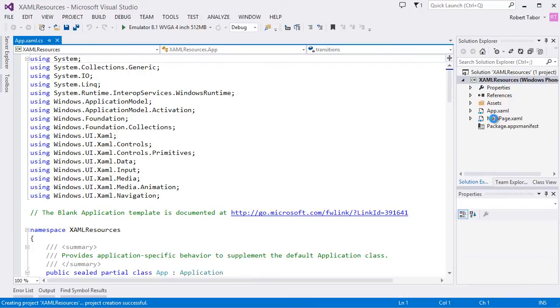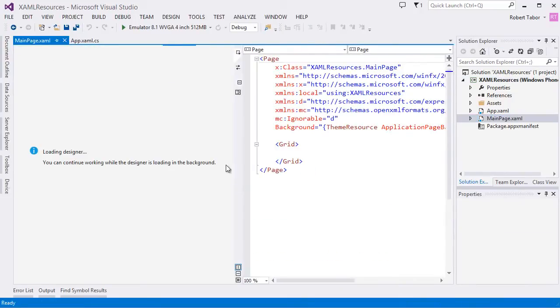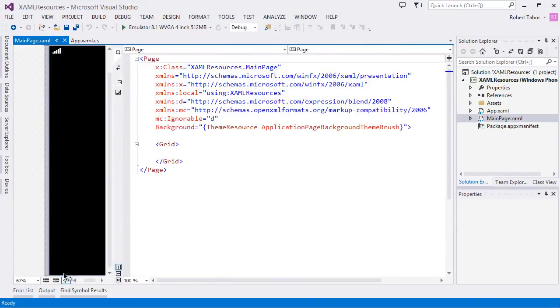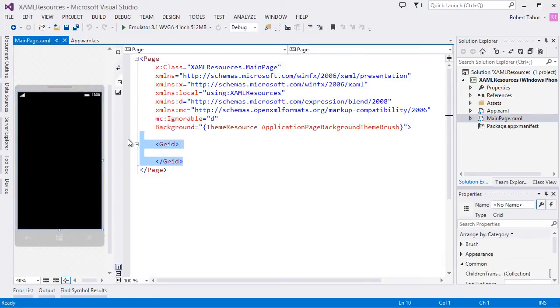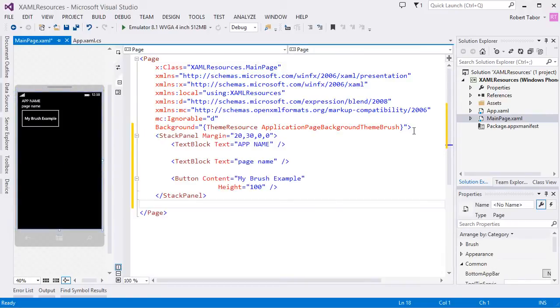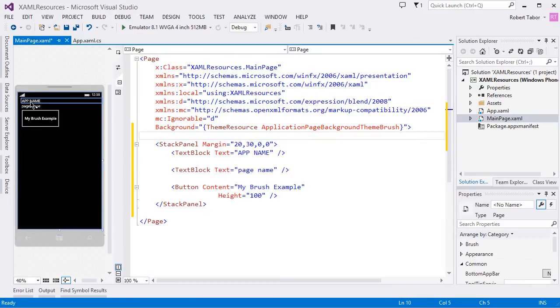All right, let's open up the MainPage.xaml because we're going to work here. And I'll move this over and we'll reduce this down to like 40. You can see it there. And let me paste in some code that will give us something to style up. And I'll get rid of the grid and I'll just paste in my stack panel with an app name, a page name, and then a button.